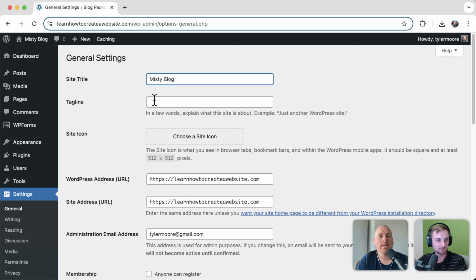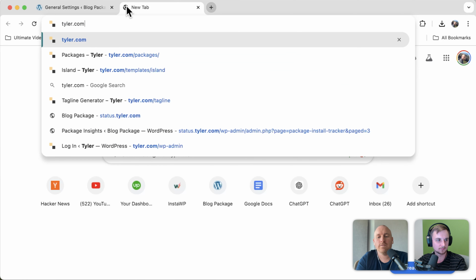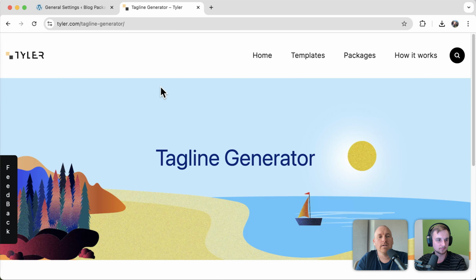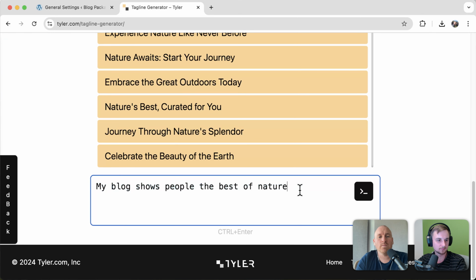And for tagline, this is a few words that describes your website, and it describes it not only to users but also to the search engines. And I always have a hard time coming up with a tagline, so I made a tagline generator. If you go to tyler.com/tagline generator, you can enter in a description of your website.